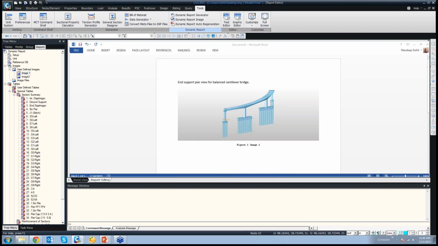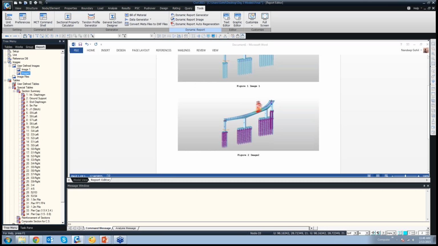Now as you can see, the image 1 has been added. Similarly, if you want to add image 2, see, that could also be done. Now since this is a model in which the analysis has been performed and everything has been done, it will take a bit longer to update the report and everything. So what I'll do is I'll show one of the most important features for this in the previous model. So I'll close this report.